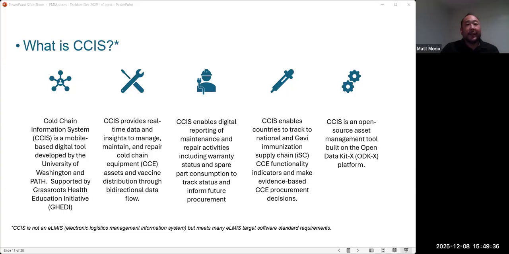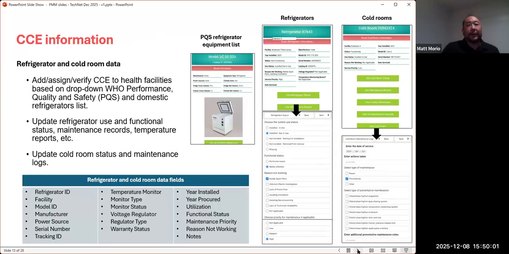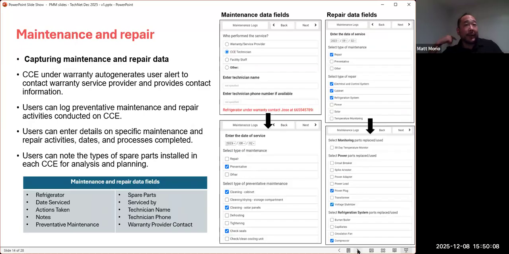So we've got a few slides here that we'll share out afterwards. But Paul, if you don't mind, briefly scrolling through the next couple. The data is in there, and it's interoperable with DHIS2 and other systems. And so we go from facility information down to equipment. Paul, you can keep scrolling if you'd like. About the refrigerators, and Danya's demo will have a little bit more of this. You keep going, Paul. Thanks.